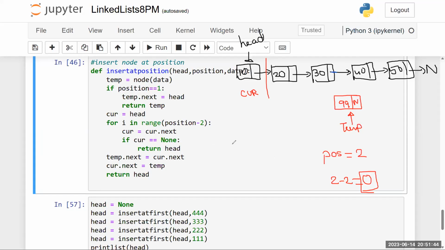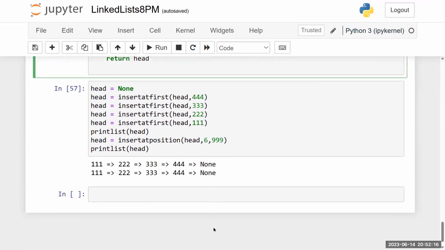Then what will happen? For i in range, position minus 2. Position is 2, 2 minus 2 will become 0. It won't generate any values, right? So this loop is going to skip. What will happen? temp.next is equal to current.next. This is the temp, its next field is current's next. Then current.next will become temp. Is it correct? Yes, sir. Got it? I think everyone got clarity about this insertion, sir.